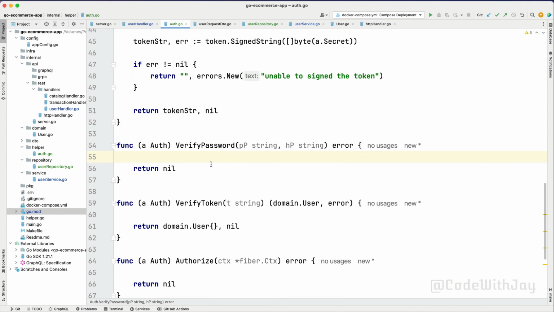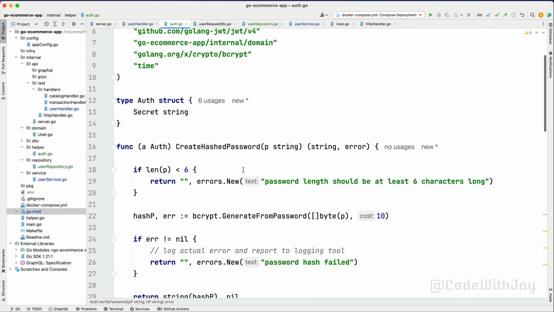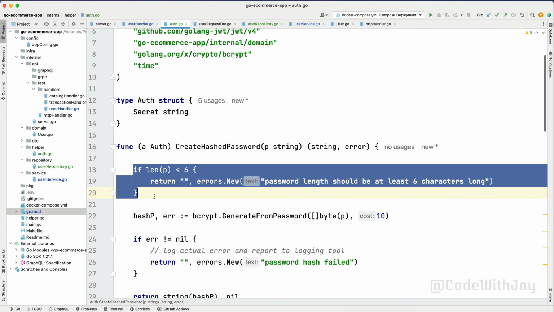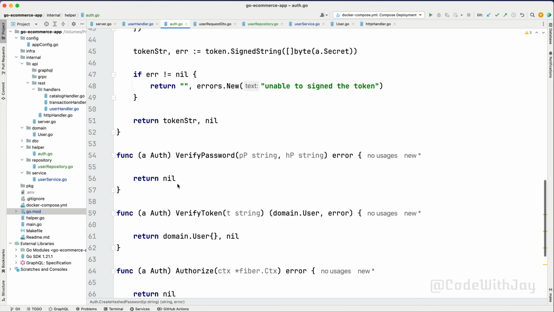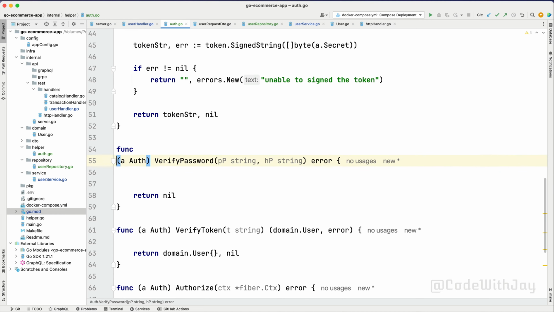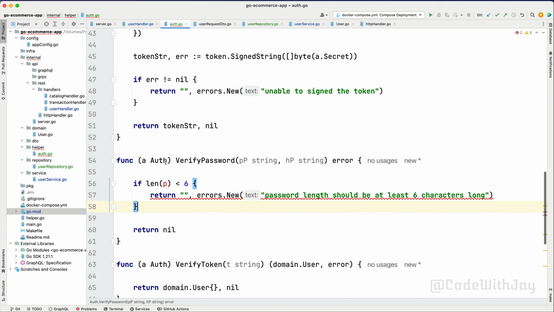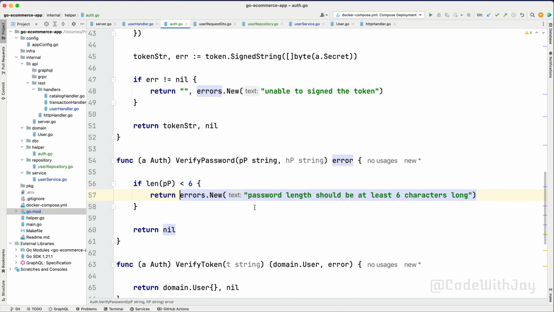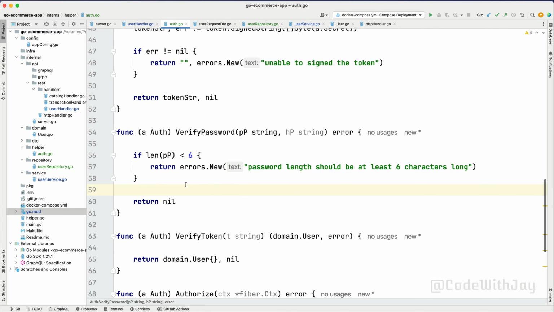Perfect. Now let's add some code in the verify password. In the verify password, we need to check whether this plain text password is valid or not. Maybe we have already added this validation, so let's grab this piece of code from here and add it right after this. But this is not going to be p anymore. This is going to be plain password, and it is not returning any kind of string here. It is only returning the error. So let's remove this string from here, right? And this is perfectly fine now.